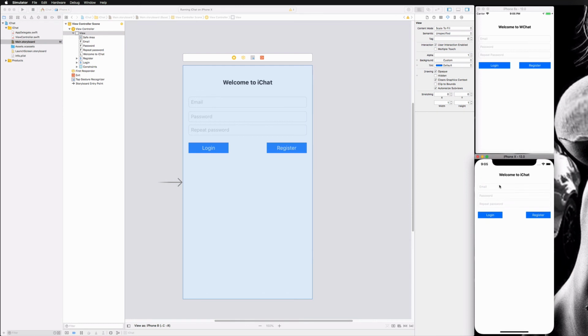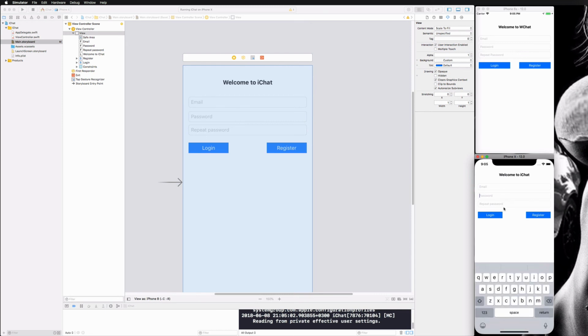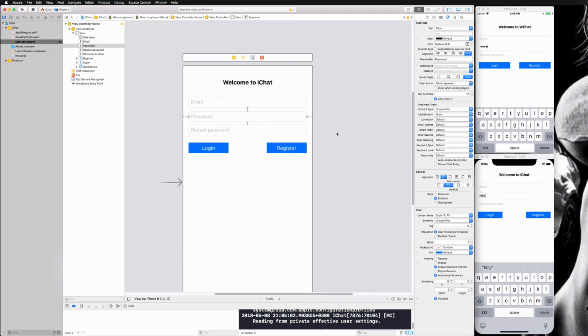So now our simulator is loaded up. We can see all our views here, but when I click on any of the buttons, nothing happens. We just have our keyboard here. While we are here, as you can see, when I'm clicking here, I need to put my password and I need to put email. So when I put my password, you can see it disappears, so it's secure entry. But here, if I put some text, it doesn't show secure.